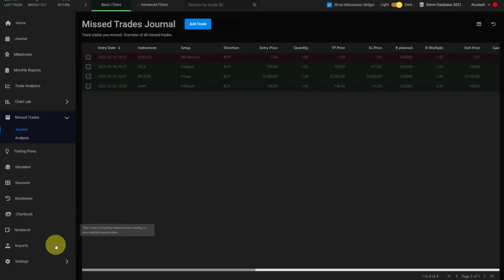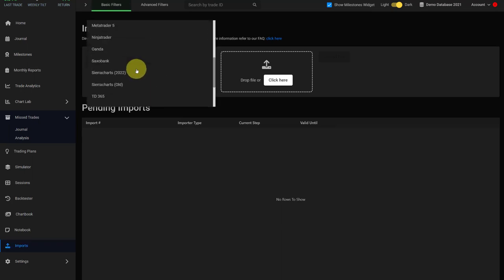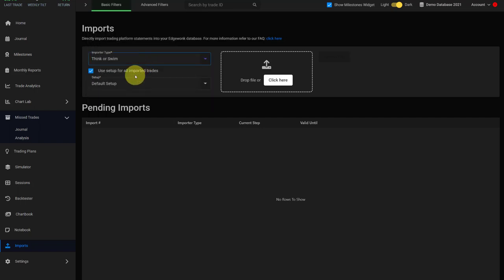We've improved the workflow for our imports, so now when you go to the left menu and select imports, you directly find the settings here. Previously they were under settings, but now it is all in the imports tab. You just choose your import type, so your platform or your broker, from the top down. Then you choose the setup that will be assigned to all of the trades that you're importing. You can use the drag and drop feature or select the statement you want to import here and then start the import. All is now in one place.